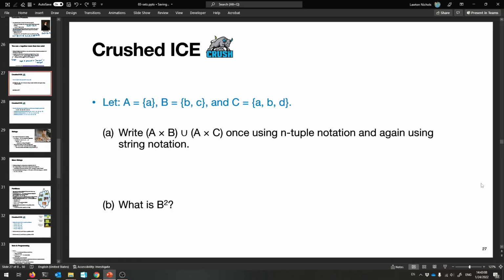Okay, so maybe we can do these separately. Let's do A cross B and A cross C separately, and then we can bring them together at the end. So what is A cross B? It's all the pairs of something in A and then something in B. So it's either ab or ac, right? That's it. ab and ac. So that's A cross B.